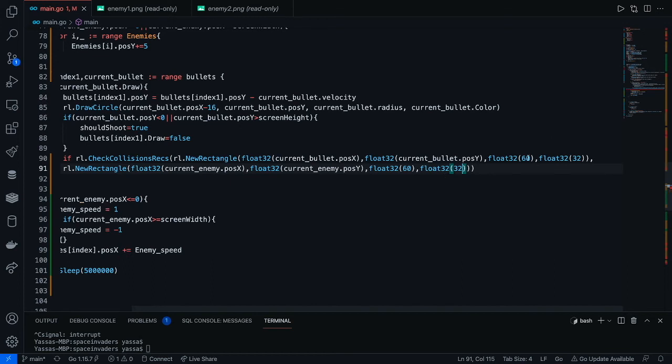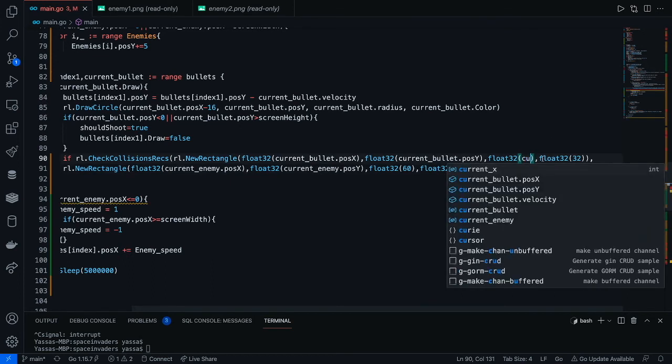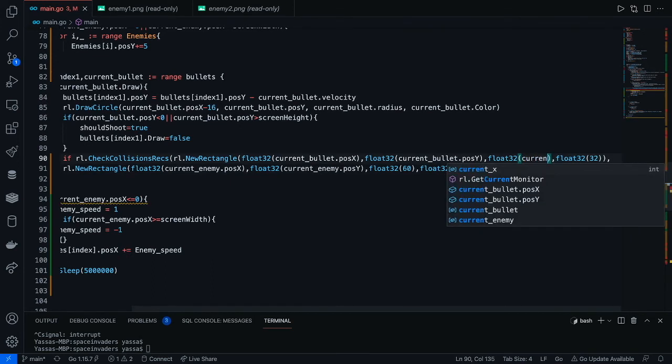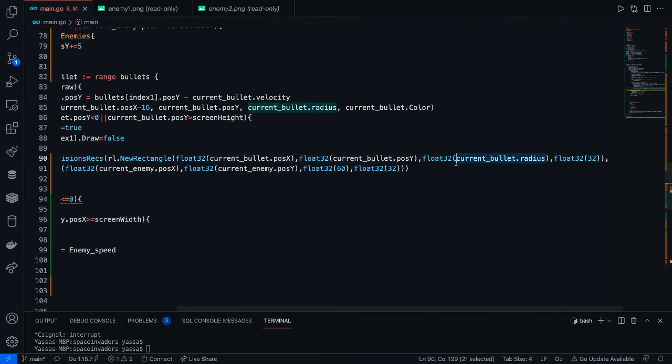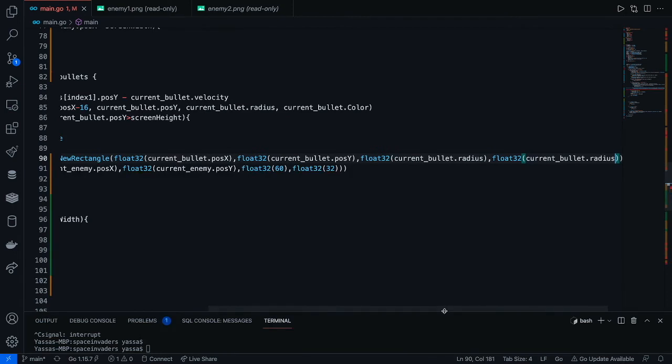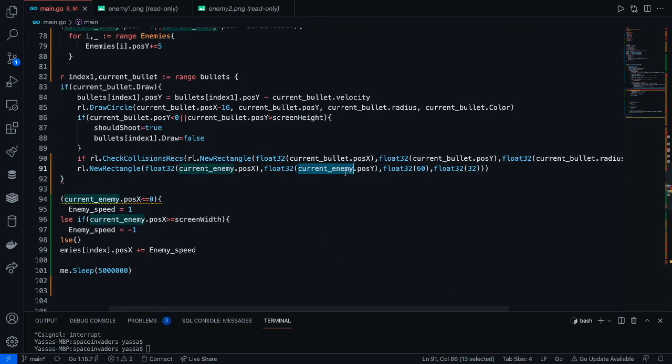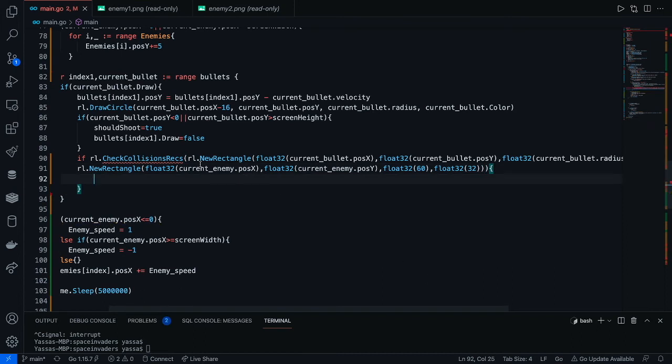So over here, what we're actually supposed to do is take in our current bullet dot radius. Current bullet dot radius. Now the mistake that I accidentally made was that I gave the bullets themselves the specifications of the current enemy's specifications. So that led to a bit of confusion. But now that that's done, current enemy is not declared. Yeah, okay.